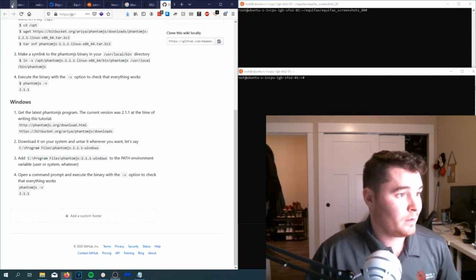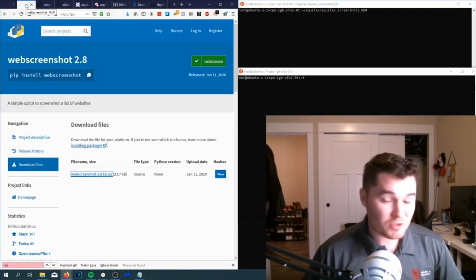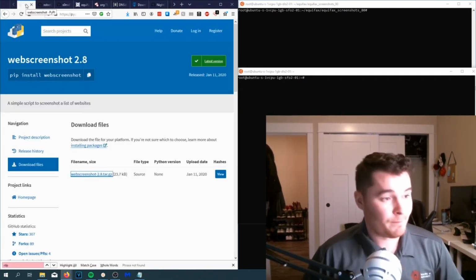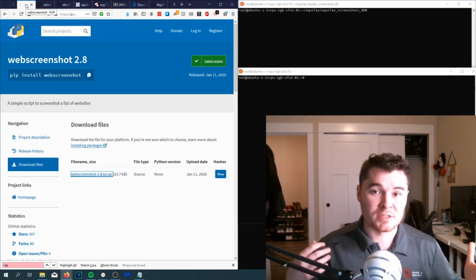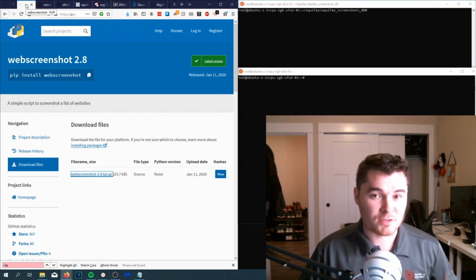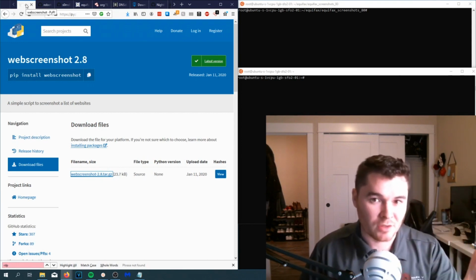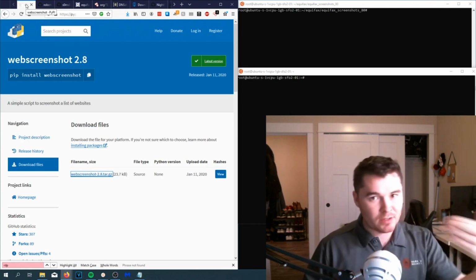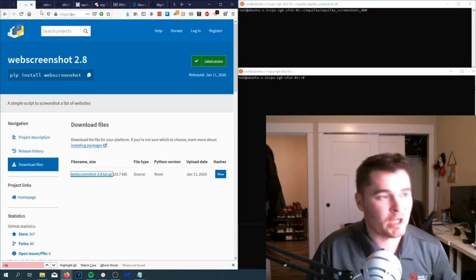There's quite a bit. Okay, so first tool is Web Screenshot. You're going to go ahead and pip install Web Screenshot. This is going to basically take a bunch of IP addresses and known ports for like HTML and PHP, and it's going to screenshot those, and you can visually see all of those pages. So we're going to be using that.